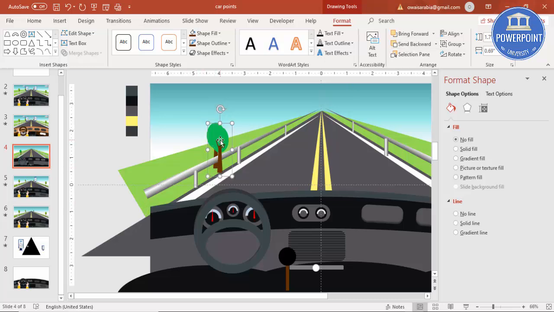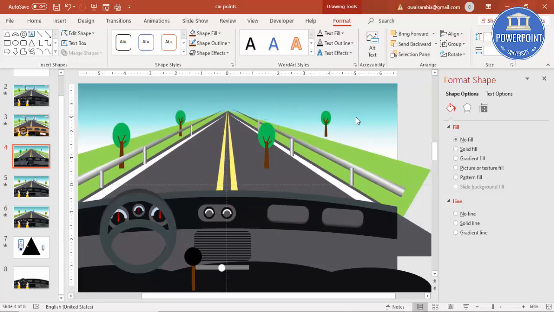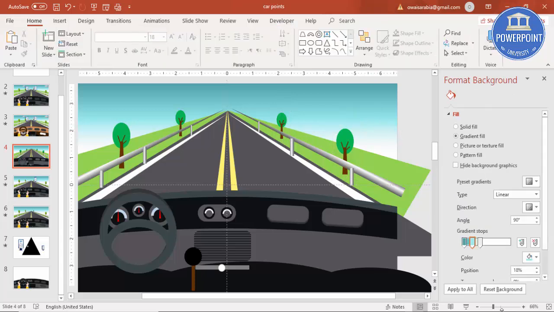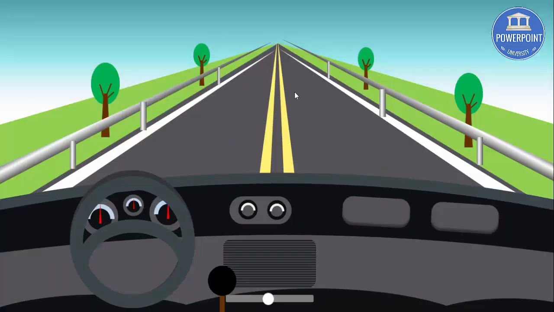and Ctrl D to duplicate, reduce the size, and put this also. You can just send this to back and Ctrl D and copy the other side of the road. And this also just send this to back. You can see here our trees are ready now. So it's time to give some animation.